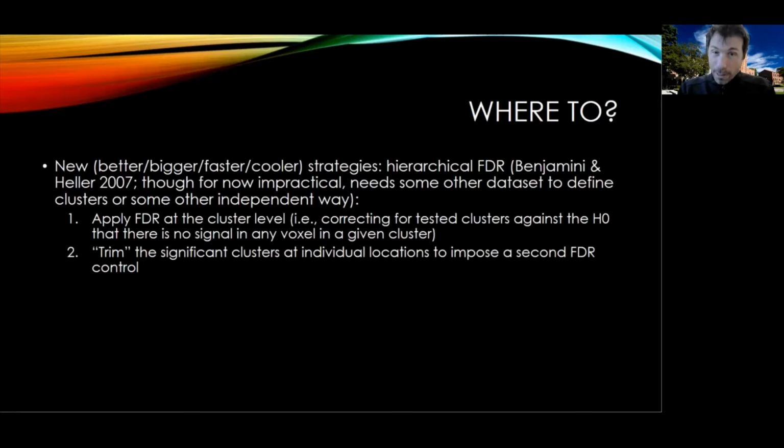Not quite usable at present, but there's a strategy called hierarchical FDR. It's impractical now because it requires you to have other data or to make more assumptions. But the idea, which I find very appealing, is that we would apply a first FDR threshold to get clusters. And then we would go inside those clusters and trim those activations to find the voxels that are really the significant ones within each cluster. That'll be a wonderful way forward. For now, it's impractical, but it might be a good way forward.